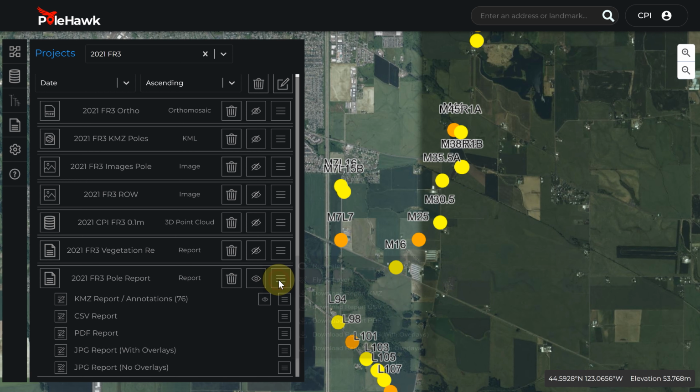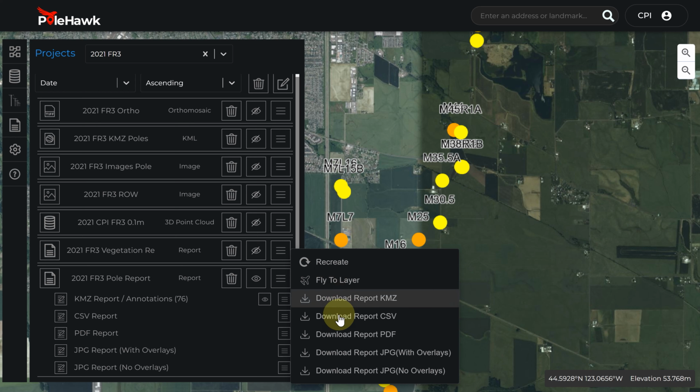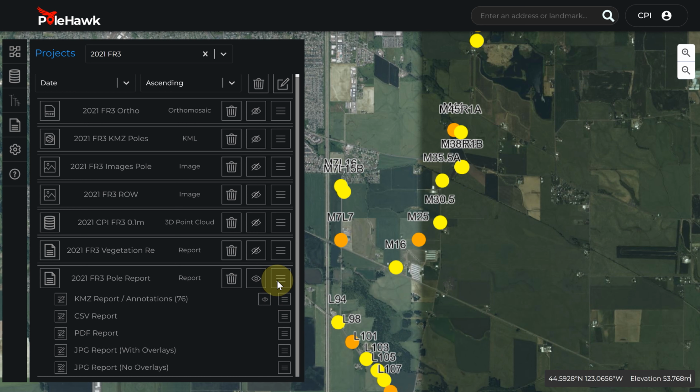So if you click the side menu here, you can also download these reports, because most of these reports are not visible on PoleHawk. And so go ahead and click download on any one or all of these. You can download it from there, or you can click an individual layer and click download from there. And I'll show you what this looks like.